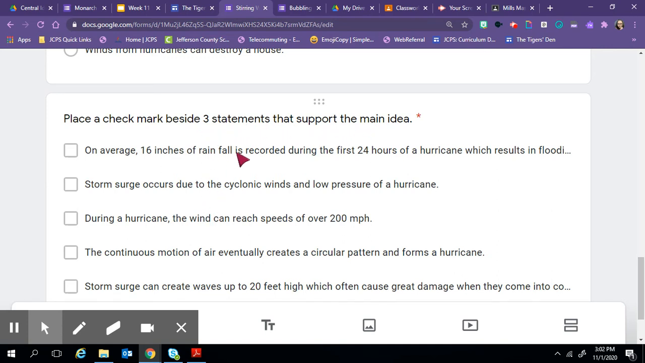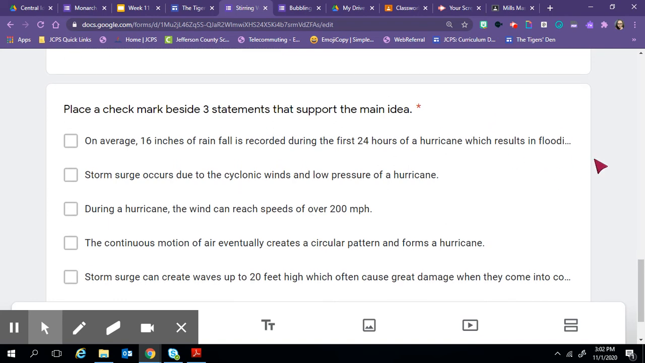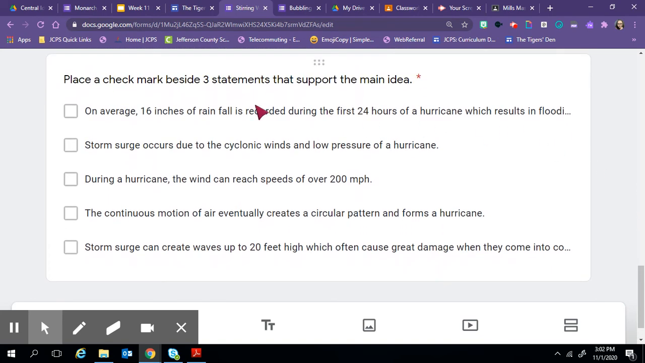So there are 3 of these that are correct and 2 that are incorrect. So you need to make sure that you mark the correct ones. And you're only marking the statements, 3 of them, 3 statements that support the main idea. So if it doesn't support the main idea, then don't mark it.